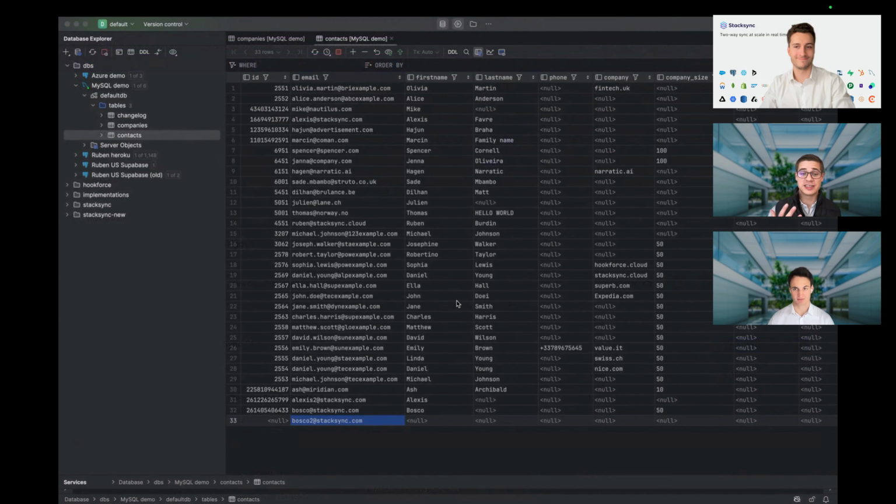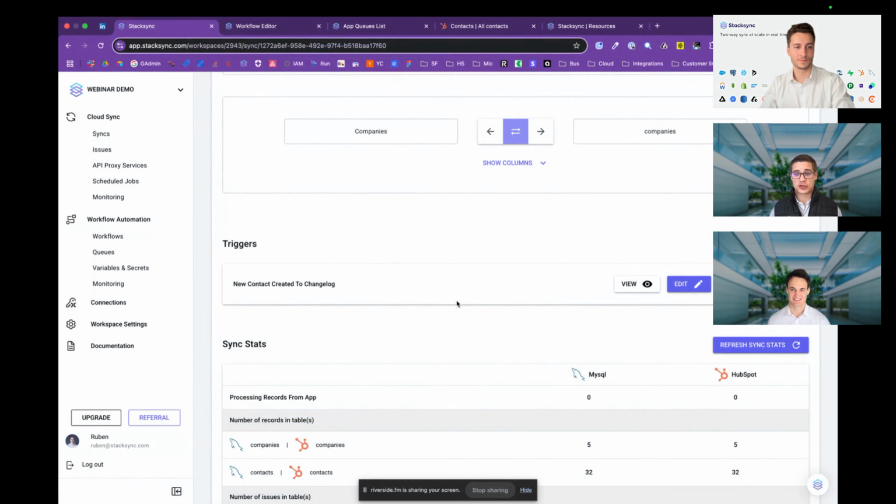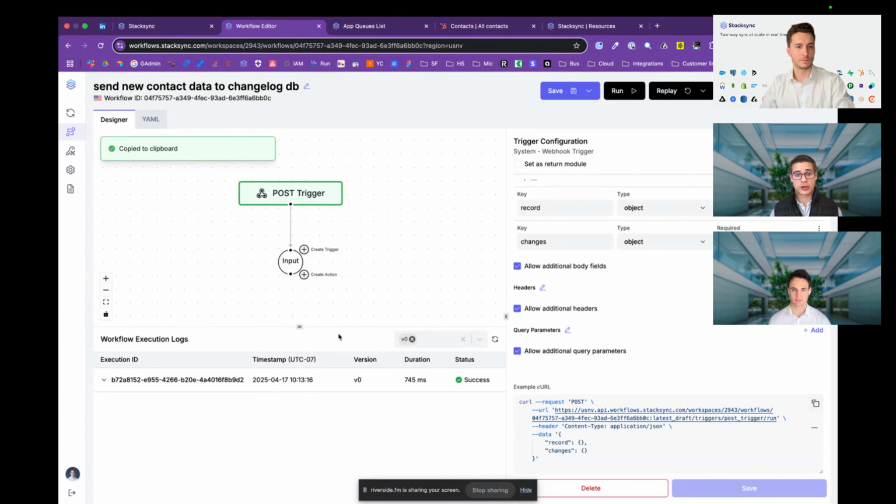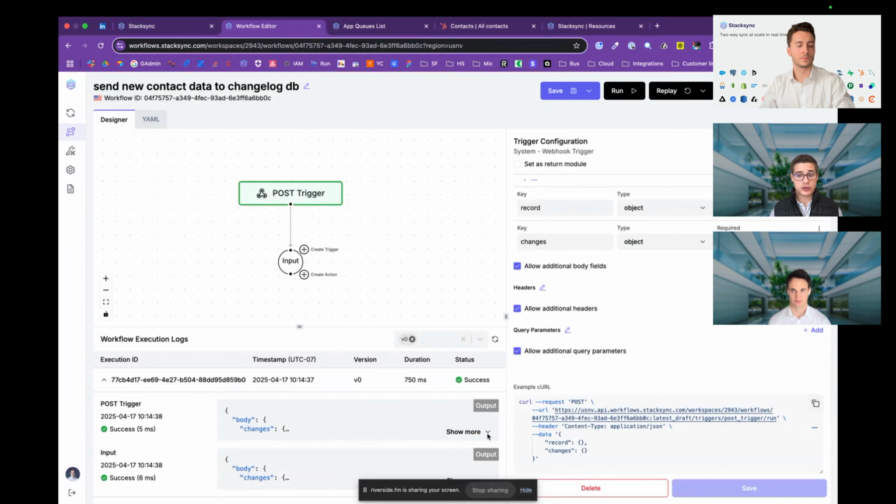And this is the ease of fixing issues instantly, right? Now I just fixed my issue. So I should have received a trigger, like a new contact being created, and I can see here postcode Stacksync at stacksync.com.